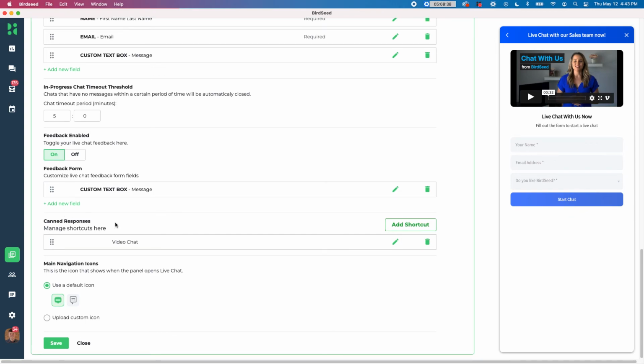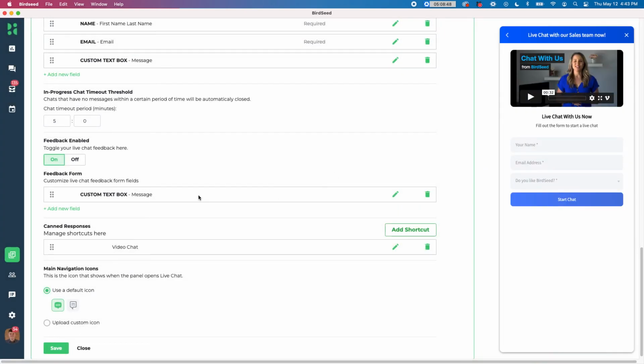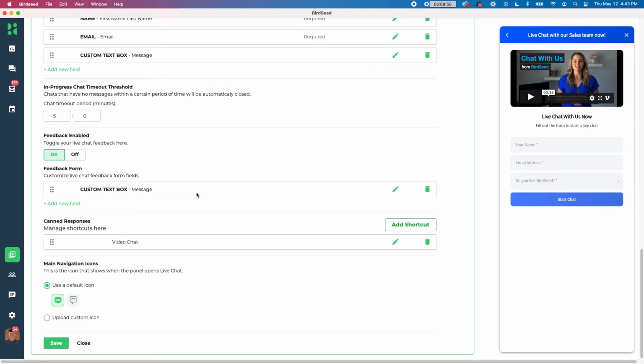And then you can do some shortcuts if you want, shortcut responses. You can actually edit those. So if you type in, video chat, it'll put a little thing that says, hey, I'd love to have a video chat with you. Some information, pretty cool there. Little shortcuts for you to make it easier.